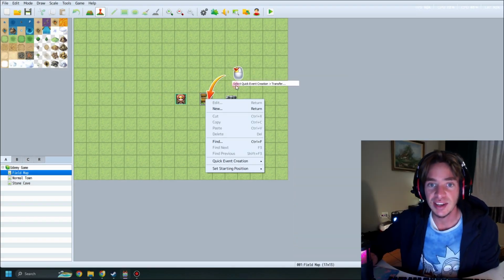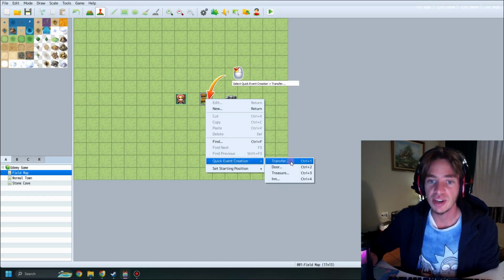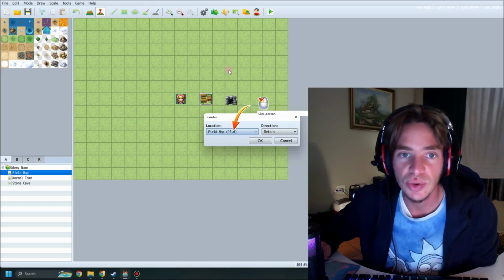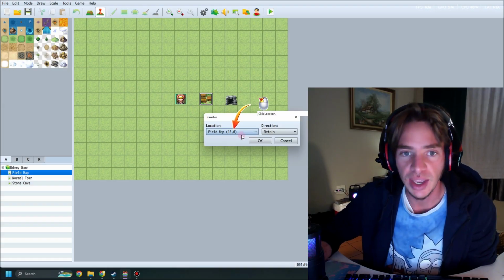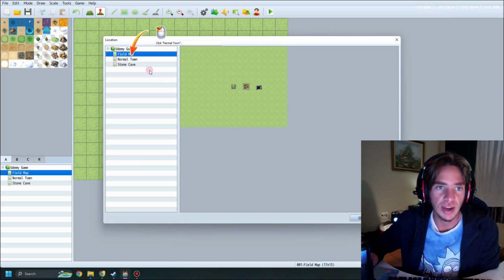We're going to select quick event creation and transfer. So quick event creation, and we're going to transfer. So it's going to transfer us to a different map. It's not a door that's taking us through to a different side of the map. It's a transfer. So we're going to a different map completely. Okay. Location, field map, click location. And we're going to click normal town.